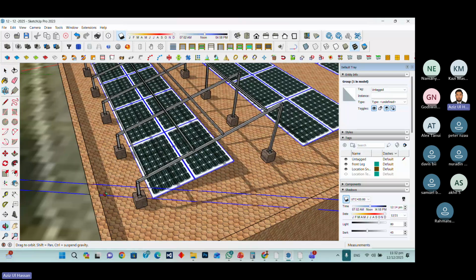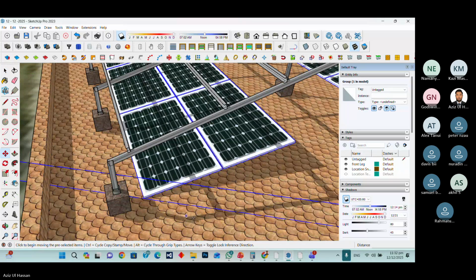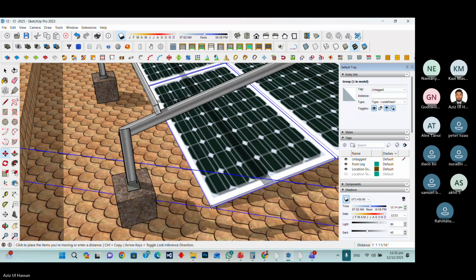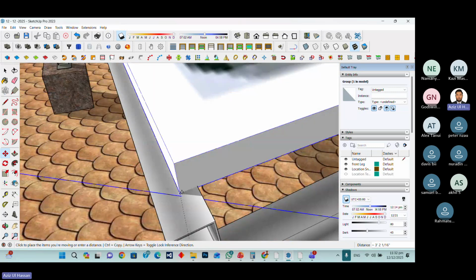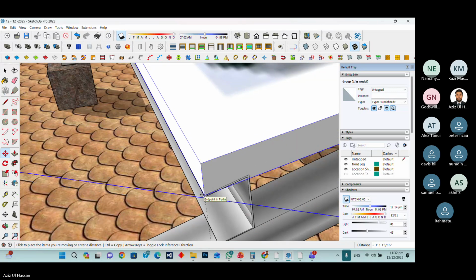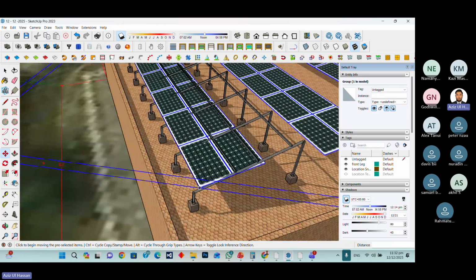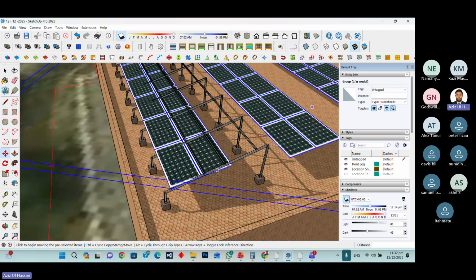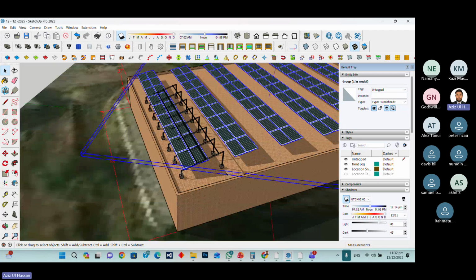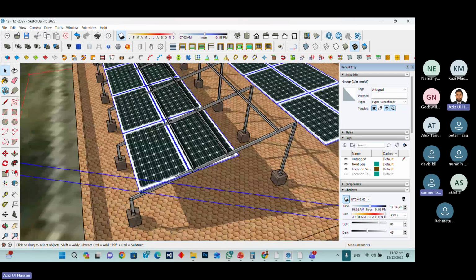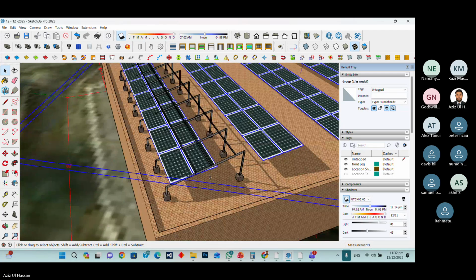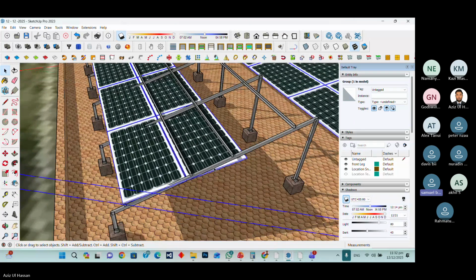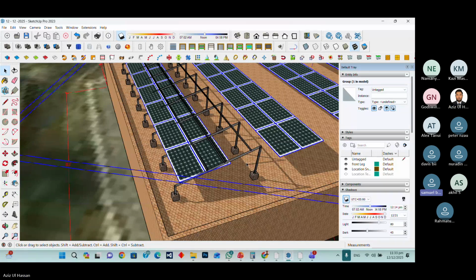Just move those panels to that structure. But here is the issue: this structure is made for the L type, not for the landscape. The slopes are not the same, the slope of the structure and the slope of the panel. Is it okay? Yes, yes.